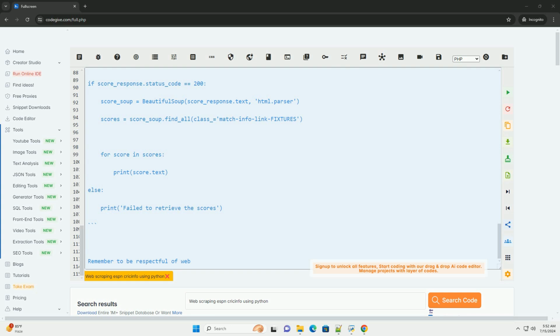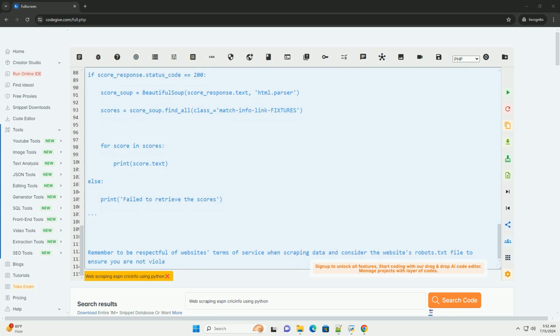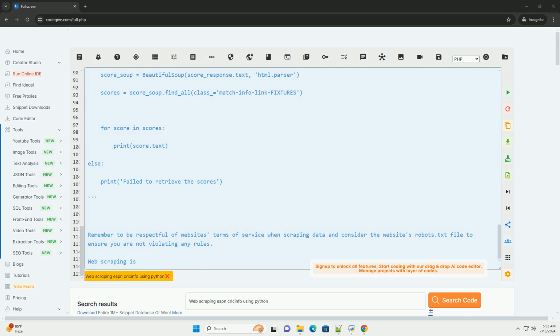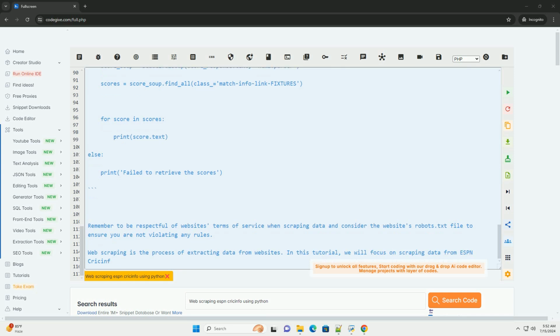You can customize the code to extract specific data such as scores, player statistics, match schedules, and more. You can inspect the HTML structure of the website using browser developer tools to identify the elements you want to scrape. Here is an example of scraping the latest cricket match scores from ESPN Cricinfo.